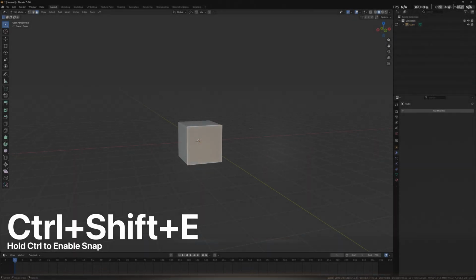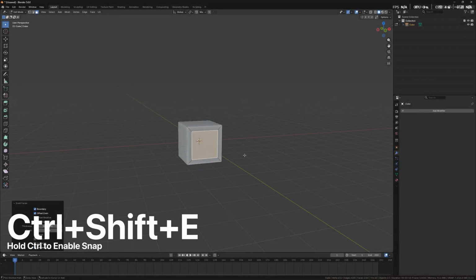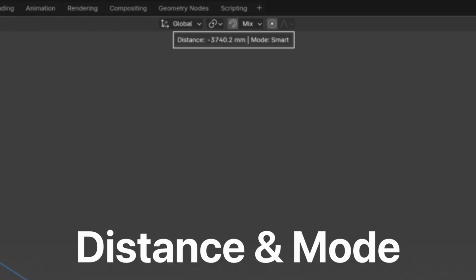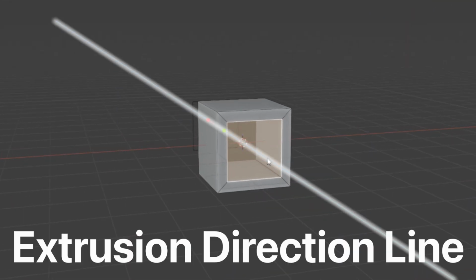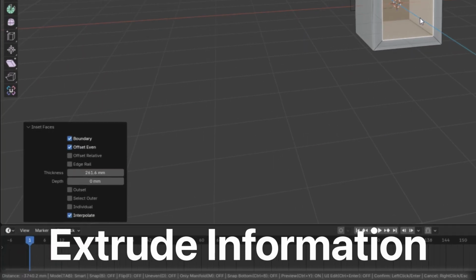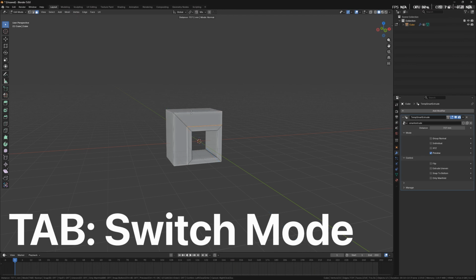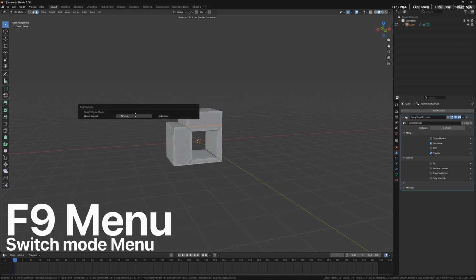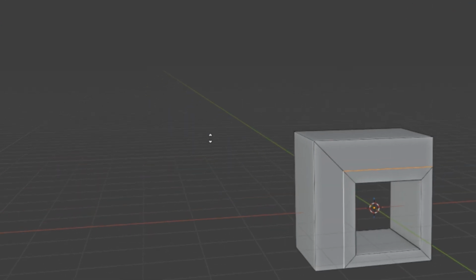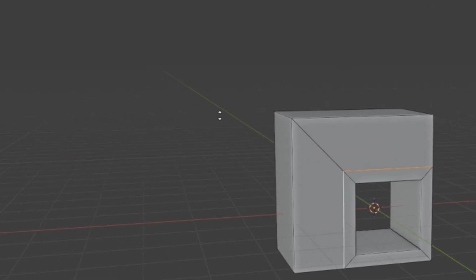Smart Extrude 3.1 brings major interface improvements. You can now see the exact extrude distance directly in the 3D viewport. A Z-axis line clearly indicates the extrusion direction, and the bottom of the screen shows the current mode status along with shortcut reminders. Additionally, pressing Tab now instantly switches modes, and the mouse cursor icons change distinctly for normal and individual modes.